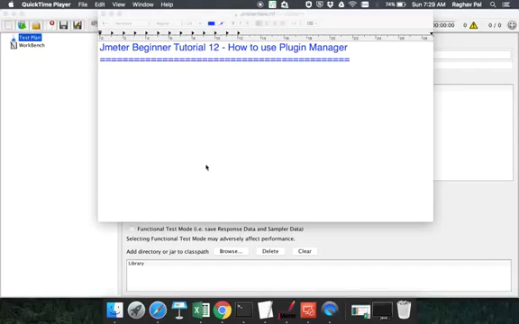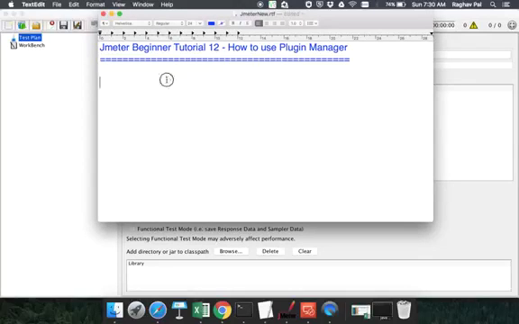Hi and welcome to this series on JMeter beginner tutorial. This is the 12th session and today we are going to see how to use JMeter plugin manager. Okay, so let's begin and see what is a plugin, right?